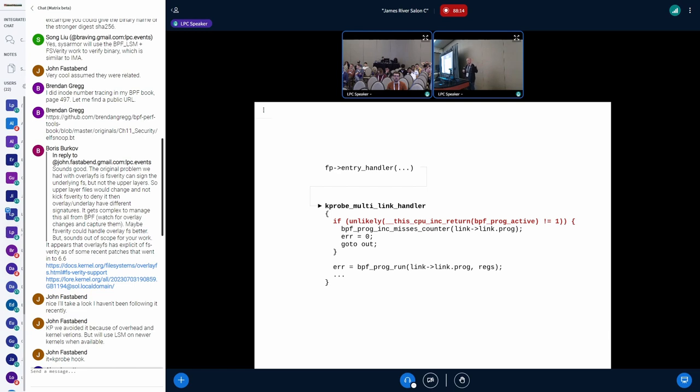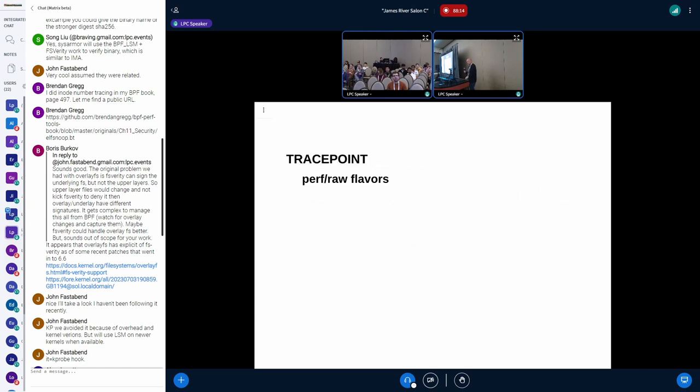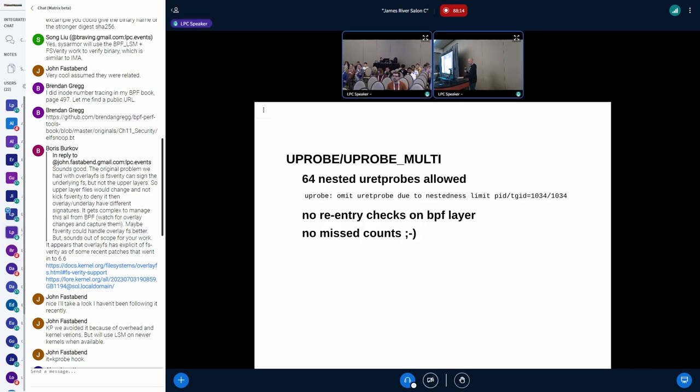So when you get through the attach layer code, the following code gets executed that's responsible for executing the BPF program. And we have the bpf_prog_active variable check, which won't allow the nesting of the BPF program on the same CPU if there's already one running. So yeah, we get the counter incremented if we fail, or we execute the BPF program. That was too much. So that's kprobes.